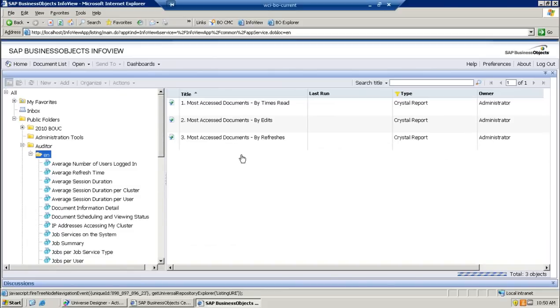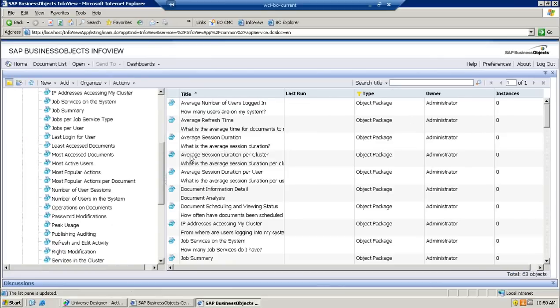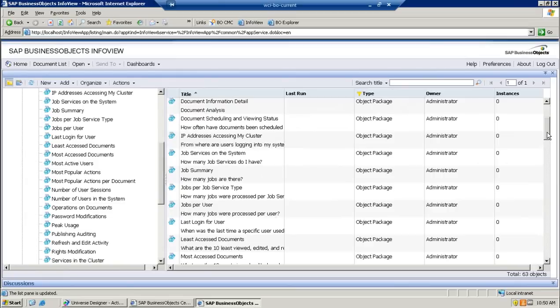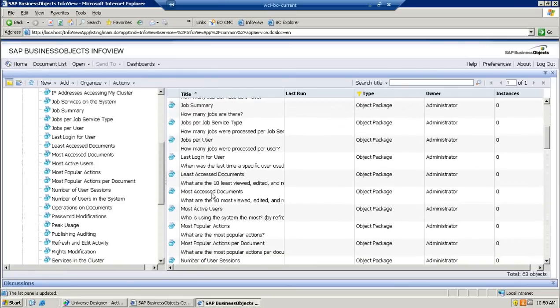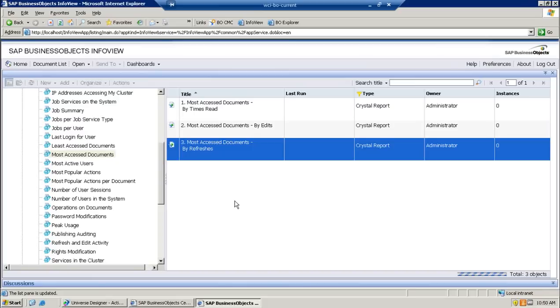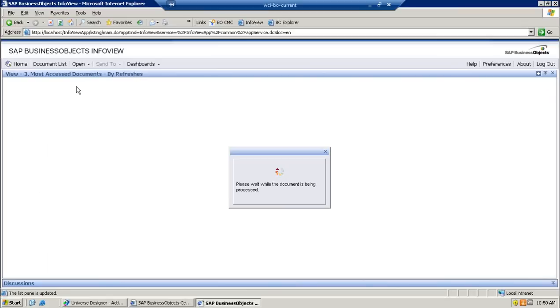And so this, if I go back into that one, most active, most accessed documents, I'm going to double click on that, and this is the package on here. I'm going to run this Crystal report, just double click on it, and find out the most accessed documents by refreshes. It's going to capture the documents that were refreshed the most. That's what this document is basically going to build for me.